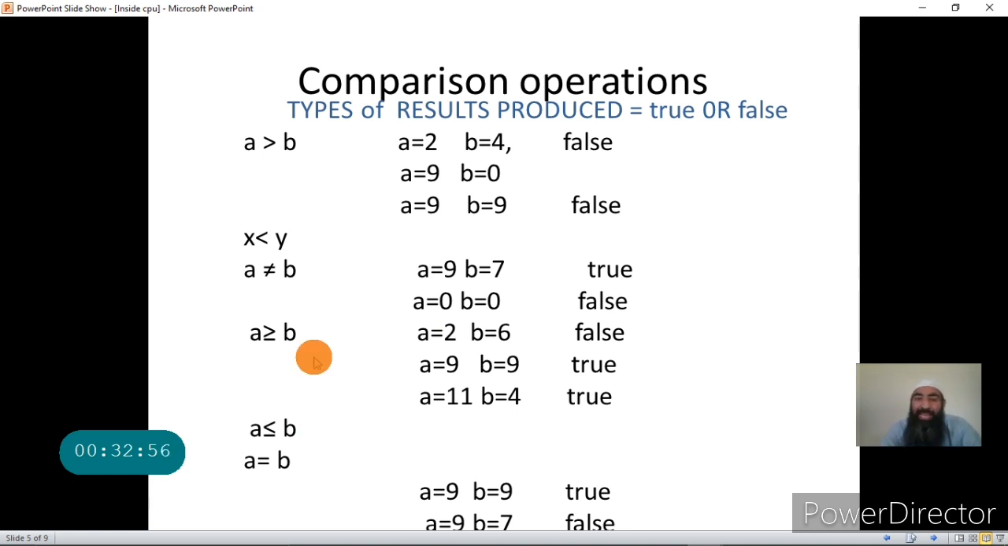This is important now, that the ALU is capable of performing the comparisons. These operators are called relational operators, that is greater than, less than, not equal to, greater than or equal to, less than or equal to, and equal to. These are called relational operators because you are trying to find the relation between A and B. Is A greater than B? Is A less than B? Or is A not equal to B?